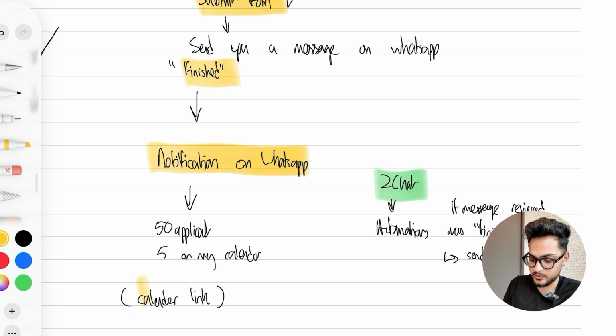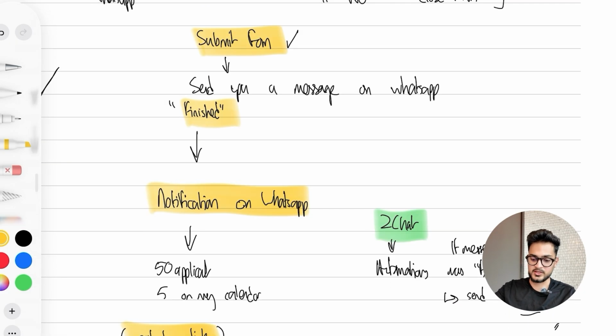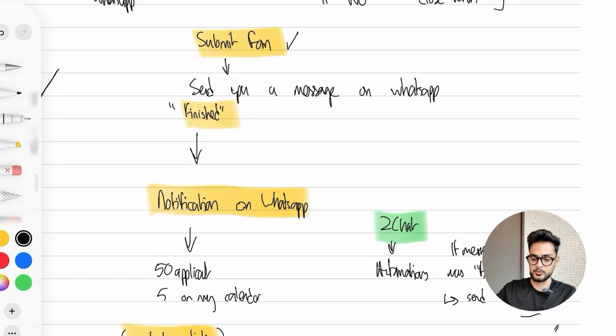And then after that, you can have them go into your calendar link. So from your Facebook image or video to a Facebook form, then they submit a form, they notify you on WhatsApp, and then basically you send them a calendar link to meet with them.